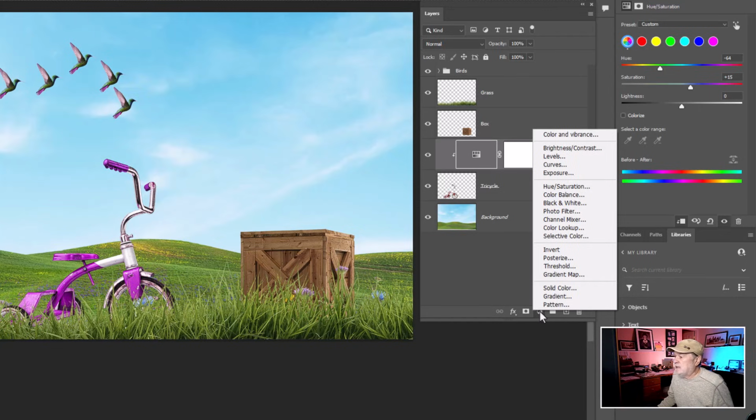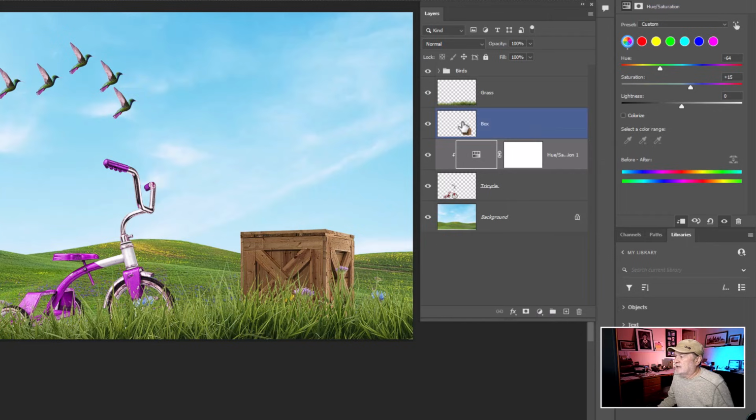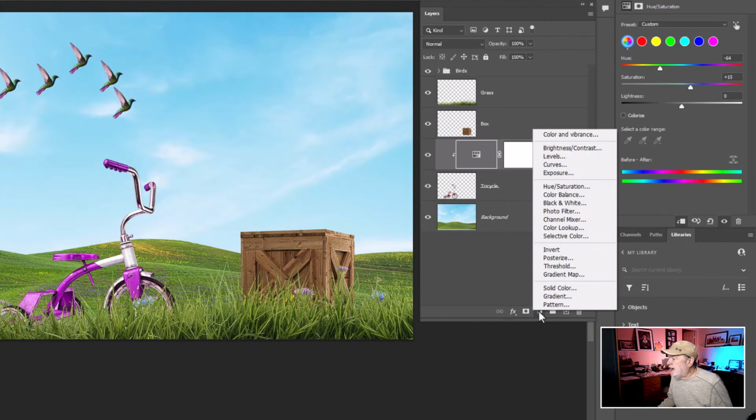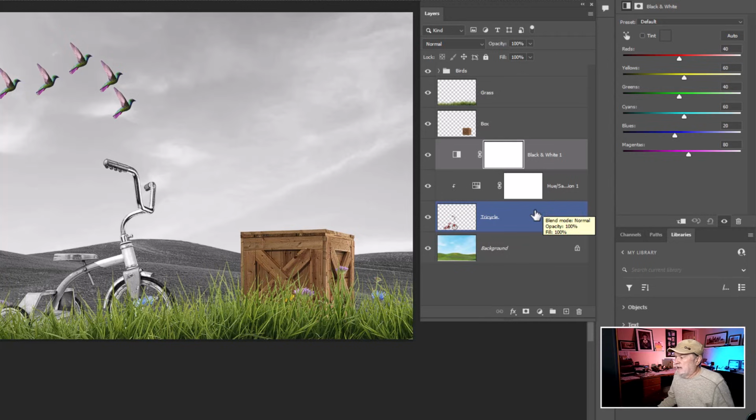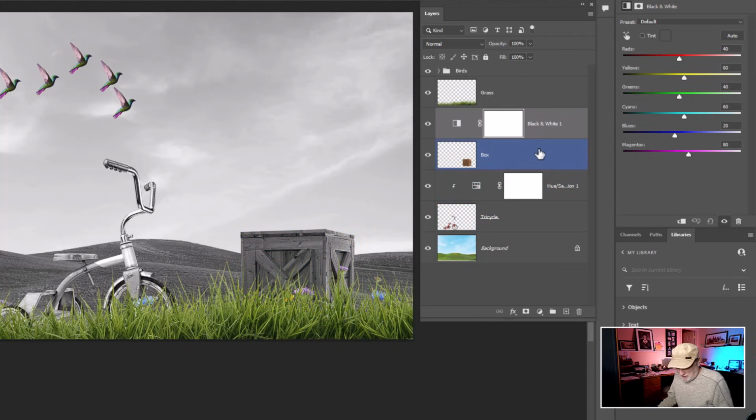Another example might be, let me go to the box just to show you. If I go over here and say, hey, for some reason I want this black and white, and I only want to affect the box. Let me make sure it's above the box there. So again, I'm going to hold the Alt key down, Option on a Mac, to hover between the two. Click. Now, right here, this layer is only affecting the box.